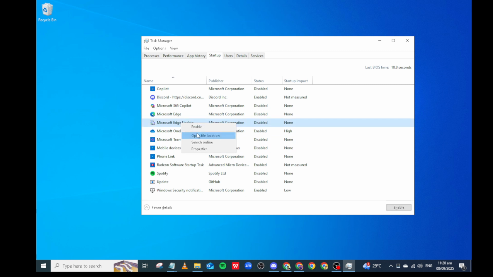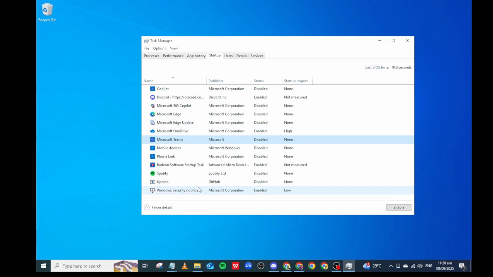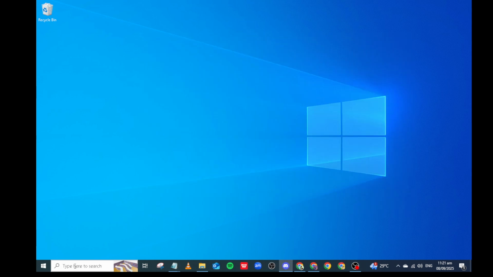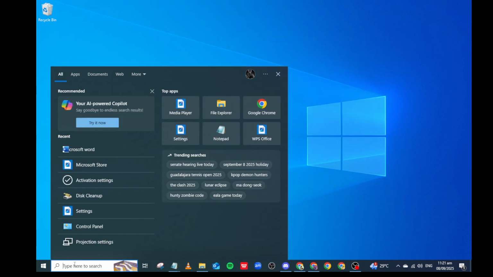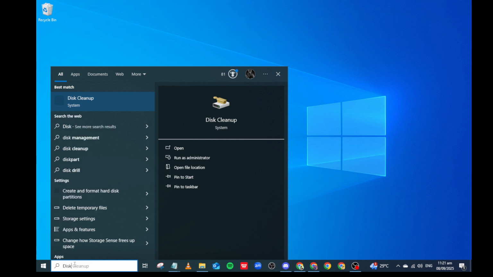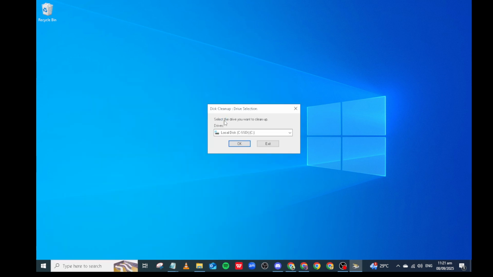Moving on, let's take care of unnecessary files occupying space on your drive. Go to the Start menu and search for Disk Cleanup and open the app. When prompted, select your system drive, which is usually the C drive. Disk Cleanup will then analyze the drive and calculate how much space you can free up.